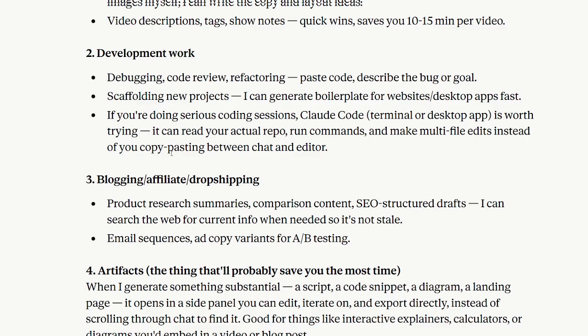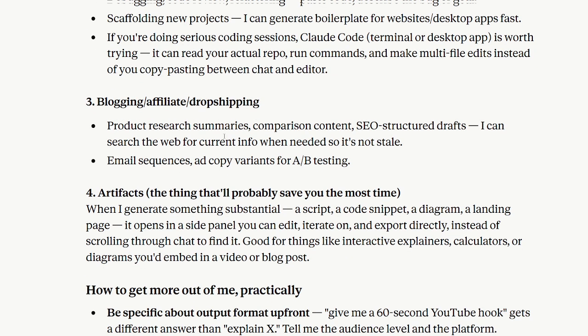Development work, debugging code, review, refactoring. Paste code, describe the bug or goal. Scaffolding new projects, I can generate boilerplate for websites, desktop apps fast. If you are doing serious coding sessions, Claude Code terminal or desktop app is worth trying. It can read your actual repo, run commands, and make multi-file edits instead of you copy pasting between chat and editor.